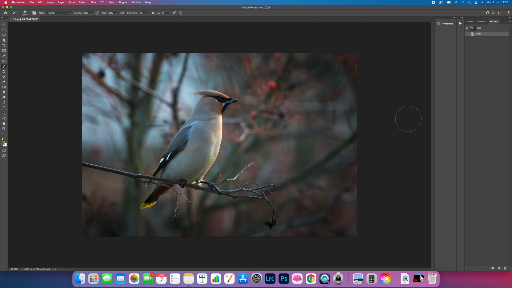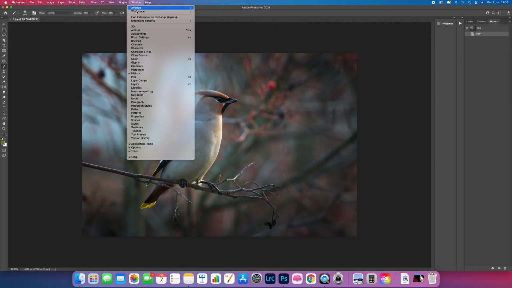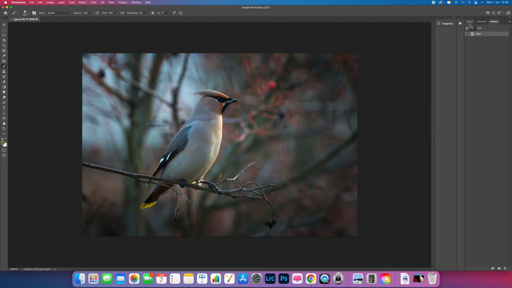Okay, so the first thing we're going to do within Photoshop is make sure we can see our layers and history panels. If you can't see them, just come up to Window and then come down, and you can see you've got History there and you've got Layers here. You can click on that and it will bring up this panel that we've got.